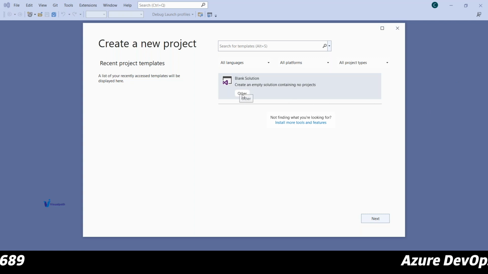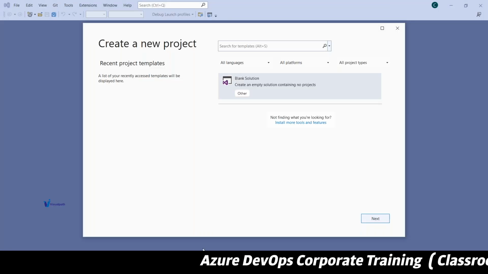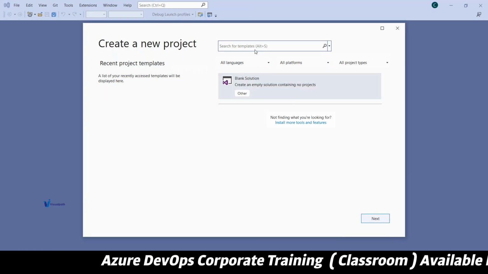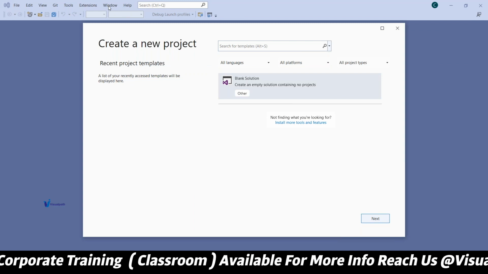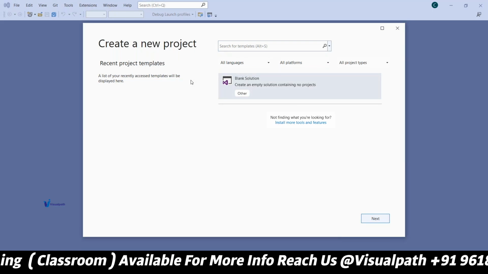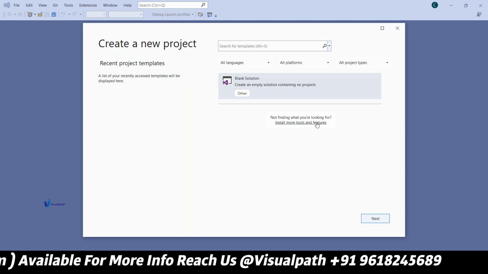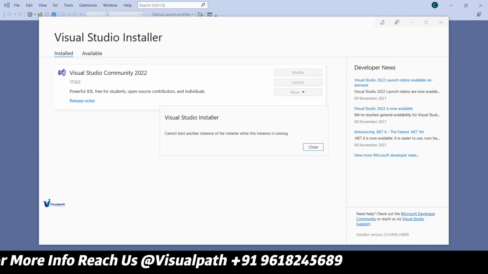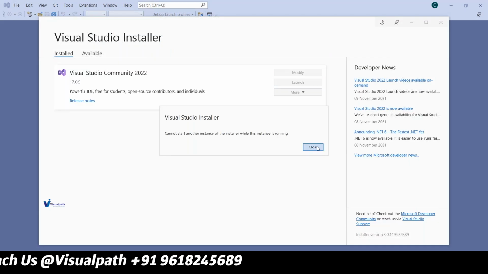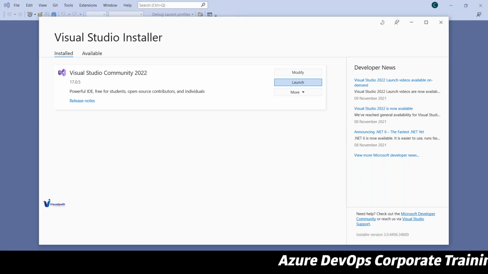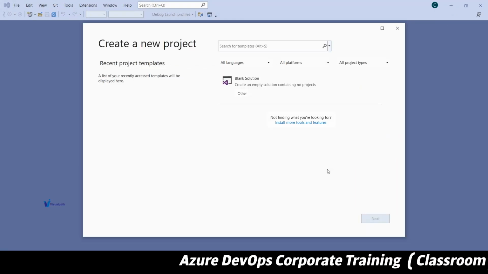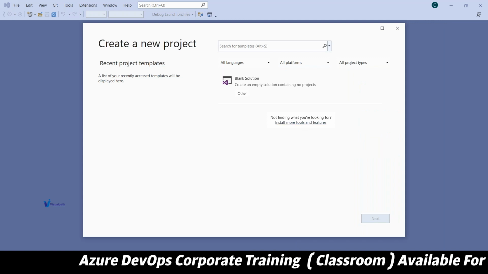Install more, no, down, in the same window only. Down, you can see a comment like Install more tools and features. Close this one. Yeah, this one. Now click on that one.